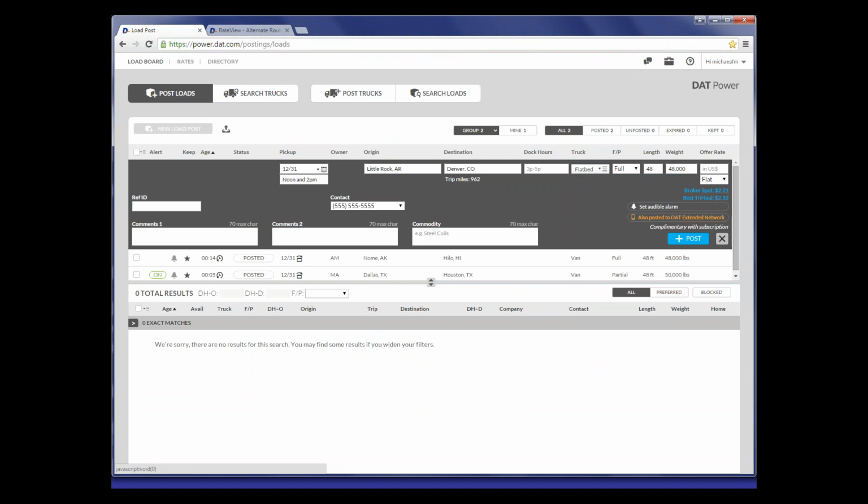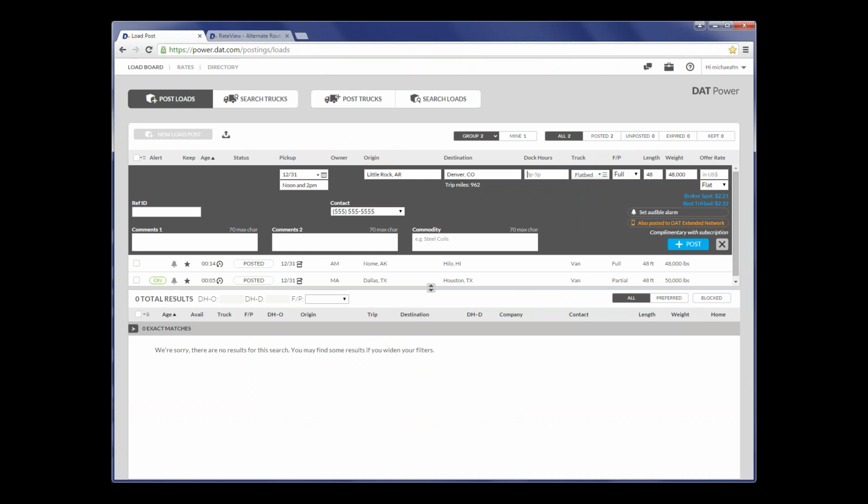Now, getting back to the actual posting itself, I also have the ability to put in my dock hours. So I can put in this, maybe it needs to be delivered on January 2nd, and it needs to be delivered between 8 a.m. and 12 p.m. So I can put in January 2nd here, 8 a.m. to 12 p.m. And that's, again, going to tell the carrier that it needs to be delivered on this day in this time frame. If you're not able to do that, don't bother calling me. Don't waste my time. Again, the more details, the better we are.